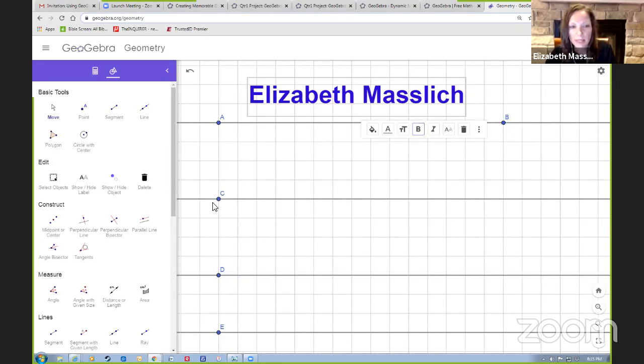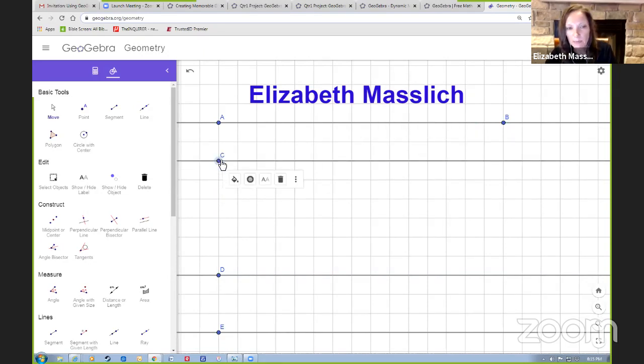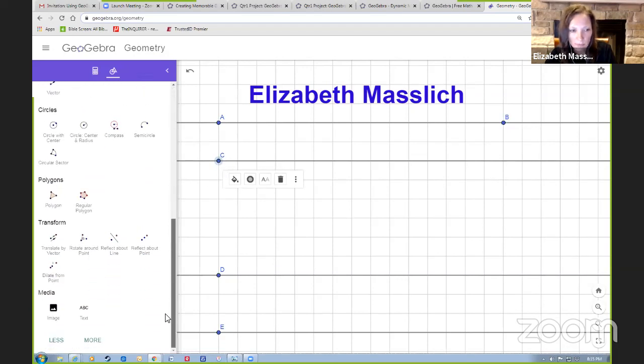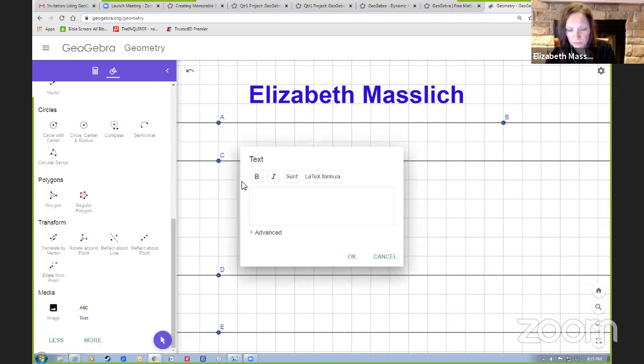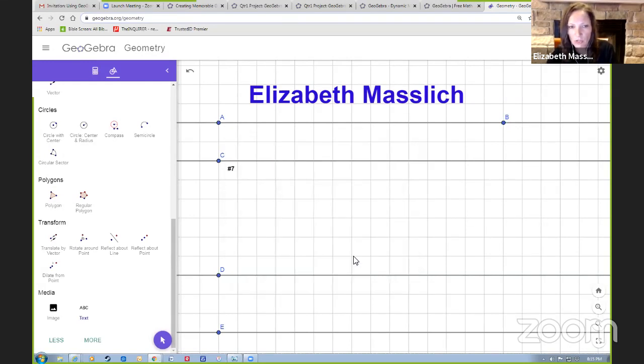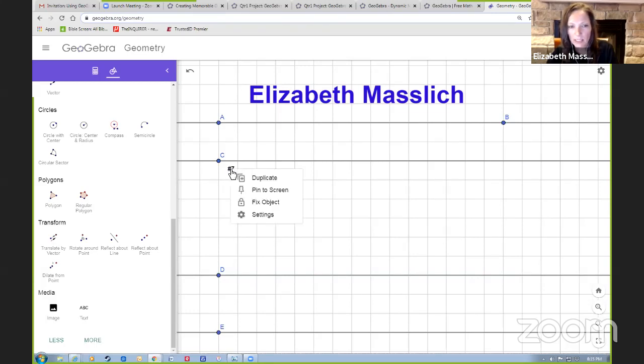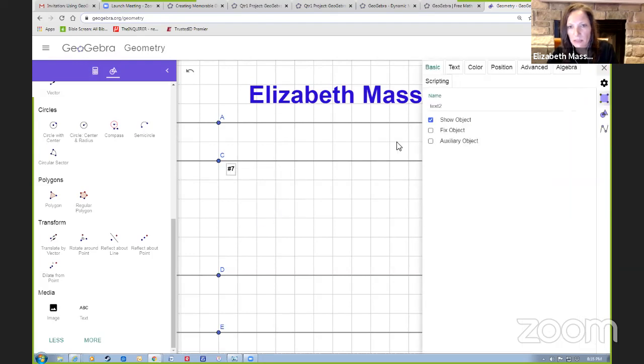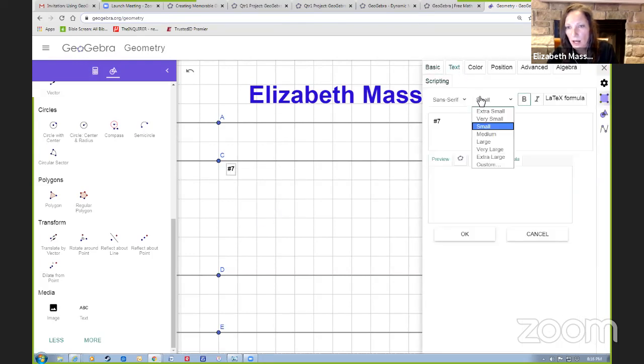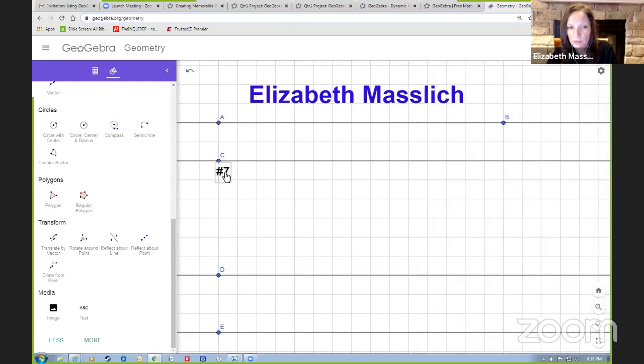So let's actually make a dance square. So let's say we're at number 7. So I want students to label each of their tasks. So I'm going to go down to media, text, and I'm going to just click in here and put in number 7. I'm going to make it bold and bigger. So I am going to then make sure I'm at the arrow key or the pointer. I'm going to right click on the 7, go to settings, and then text, I'm going to make it big. How about large? And then I'll click out of there and I'll just put this in position.